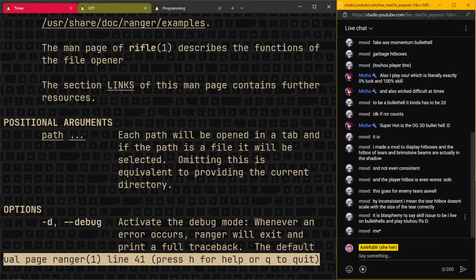It is blasphemy to say skill issue to me. I live on bullet hells and play Toho. I think what you're doing is you're applying the rules and fairness of other bullet hells to Isaac. And Isaac just kind of lives with a bit different rules, you know?